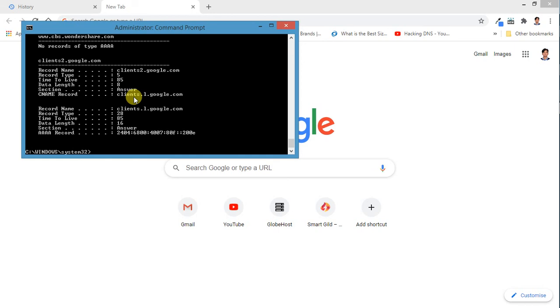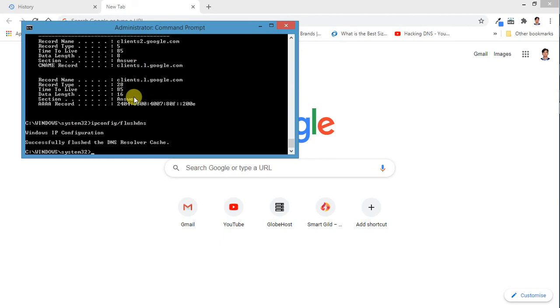So let's see how we can delete whatever history we have searched, in the normal or incognito window. We have to write one more command to delete that, and that command is again ipconfig, and then forward slash, and then the command is flushdns. I'll hit enter, and it says successfully flushed the DNS resolver cache. That's it. Whatever you have searched on incognito is deleted.